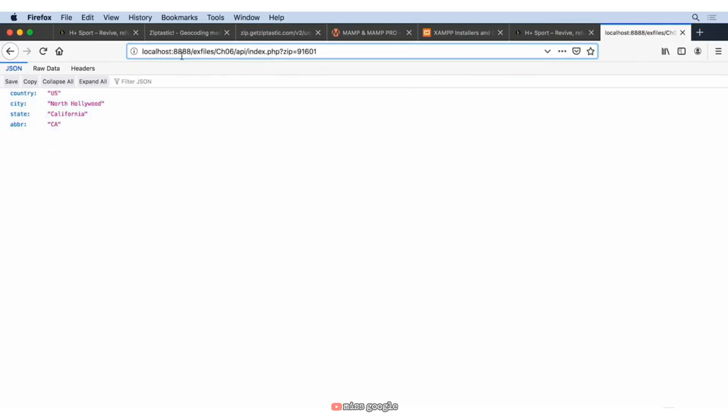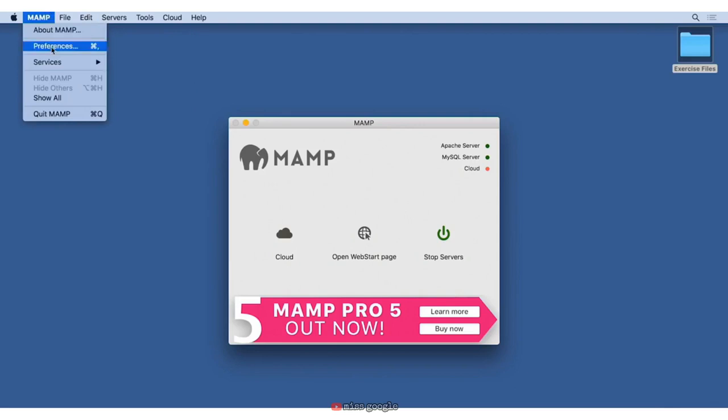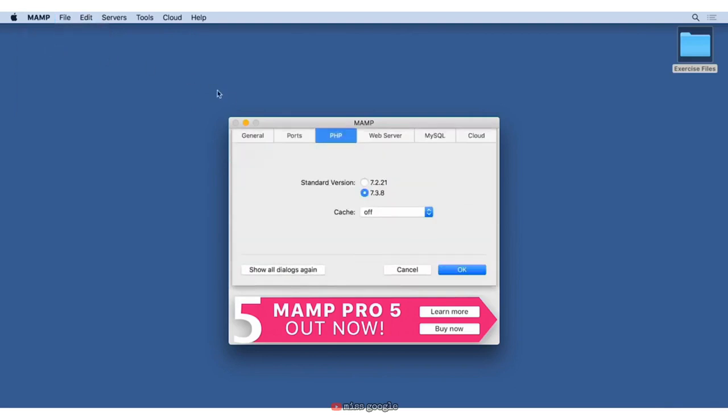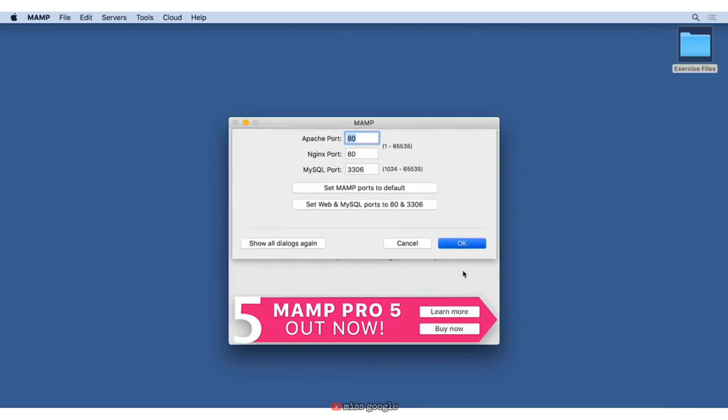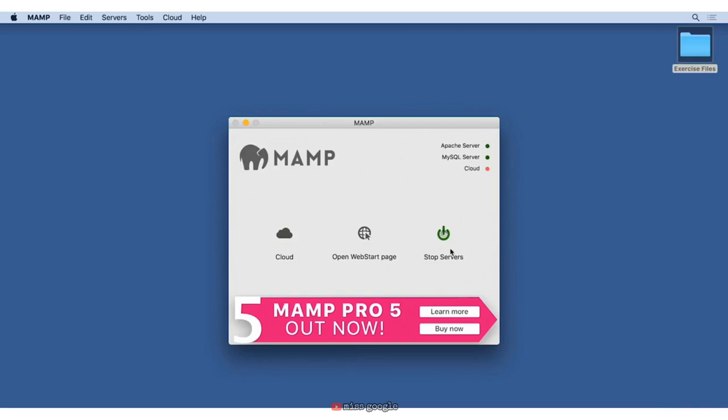MAMP uses this funky 8888 port, which your web server might not use. And certainly it's not used on the internet. So we'll change this in the MAMP preferences just to try and keep everybody synced up. Over here in MAMP, I'm going to open its preferences. And here in the ports tab, I'm going to change this to the default ports. MAMP even provides a button for this. 80 and 80 for its web servers and MySQL if we cared about the database. For now, we do not.